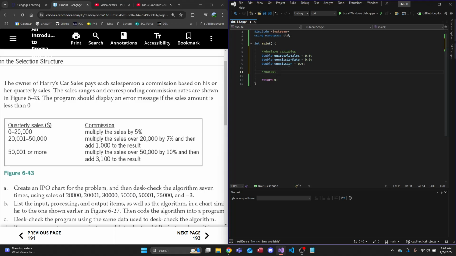Here, output, input, and we're basically just going to ask the user to enter the quarterly sales. cout, "Hello. Please enter your quarterly sales." And then cin. The arrow is facing the opposite way. We're going to do quarterly sales.